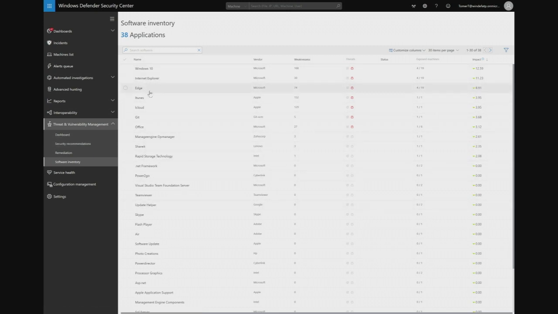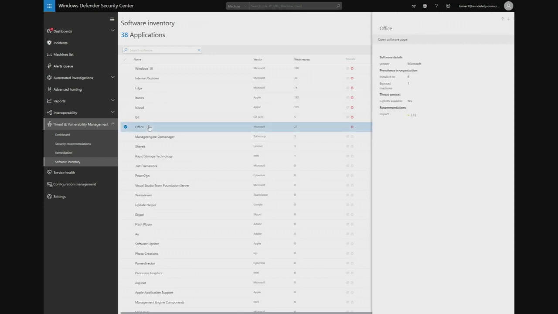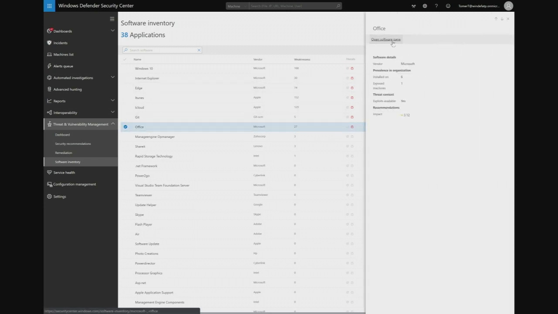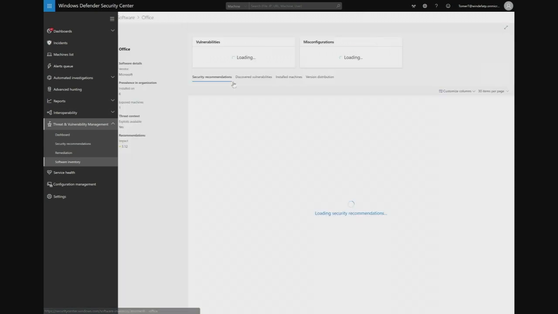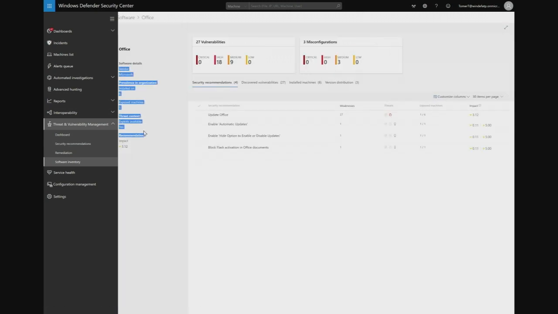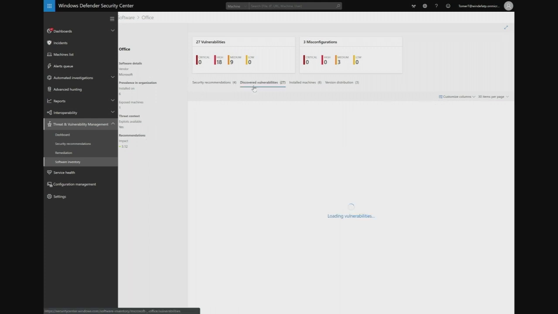So we can actually see the products, the vendors, the weaknesses. These are the weaknesses, vulnerabilities, and misconfigurations that are associated with that product. We can actually dive into each one of them. So let's go into Office. We can see, for example, each software has a software page you can log into. We can see on the left some general information about Office. We can see the discovered vulnerabilities.